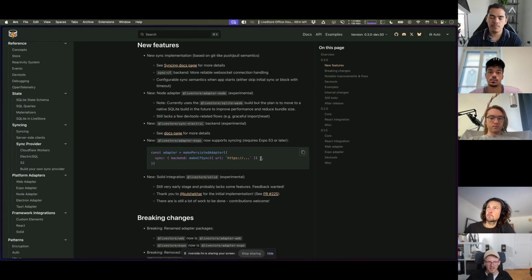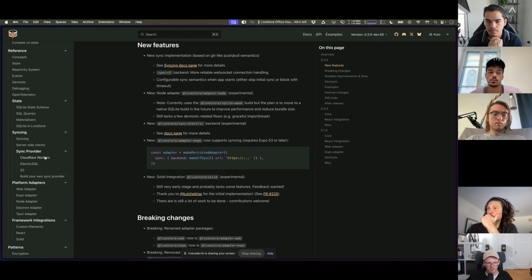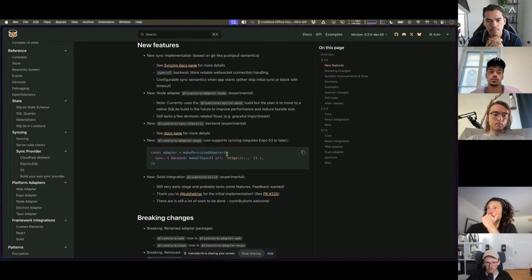And we've also adjusted the Expo examples accordingly to come out of the box with syncing pre-configured, in this case with the Cloudflare worker sync backend, but it also works with the other sync backend implementation for Electric SQL. So both of those should be in a pretty good spot.